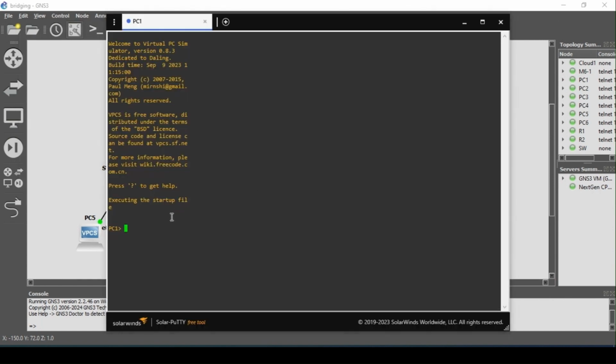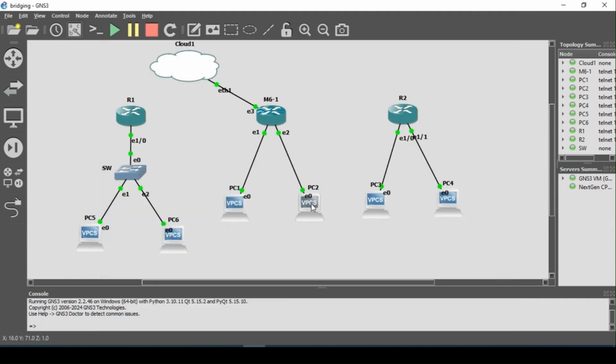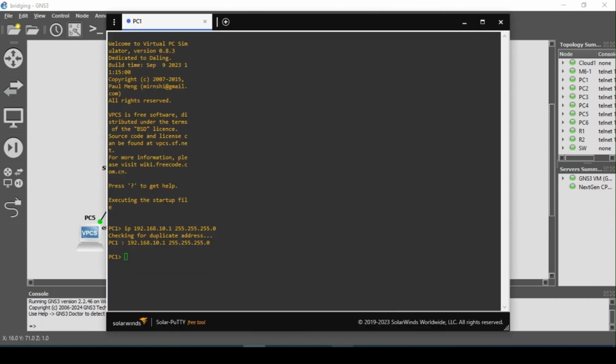So let me just assign an IP 192.168.10.1 with subnet mask 255.255.255.0. Let me do the same thing for the second VPC, PC2.